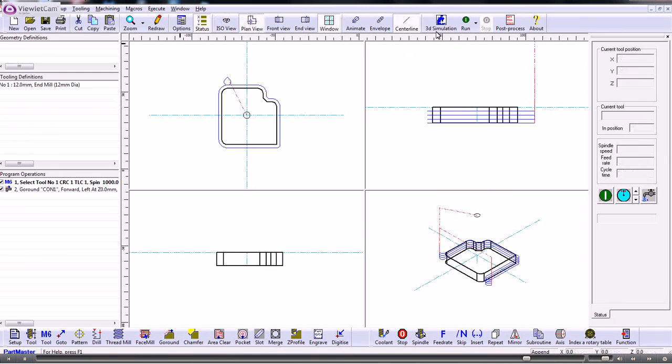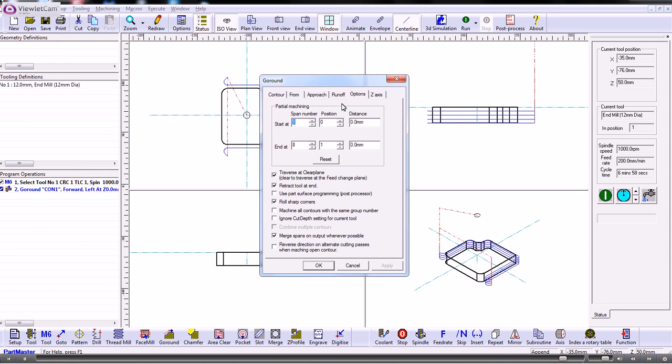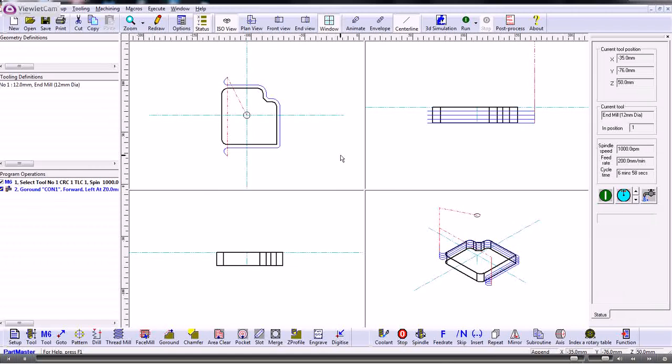If I go into the plan view, you can see that it's starting here and only moving around the set number of spans. So this is useful for avoiding clamps, because between each successive pass the tool will wrap it to its clearance plane in Z before moving across in X and Y. That's under the partial machining option here. So that video just shows you a brief overview of the Goround command.